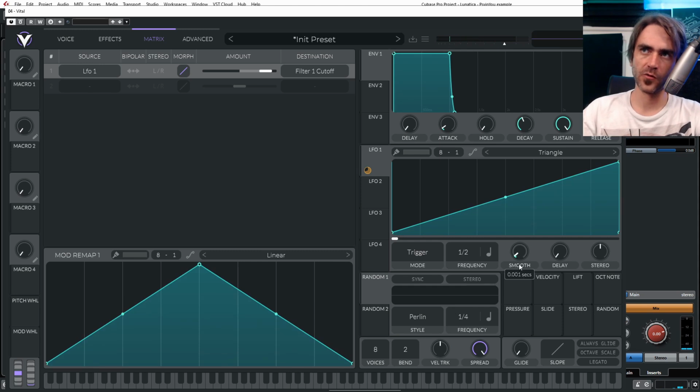You're going to want to turn the smooth all the way down, otherwise there's going to be a little bit of click as it snaps back into place at the end of the bar.